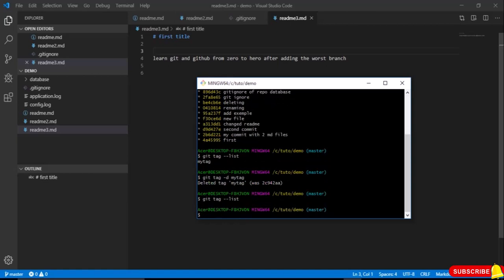That means it's deleted. There is another option for how to create a tag. For example, let's create another one. git tag -a, the name of the tag, for example version 1, and we can put a message, for example first version of the project.